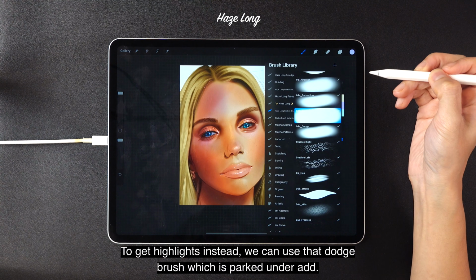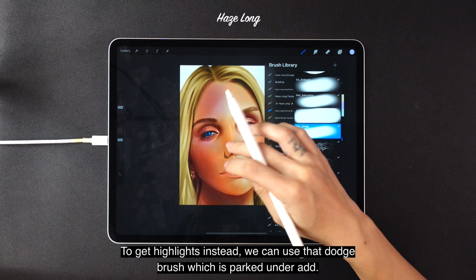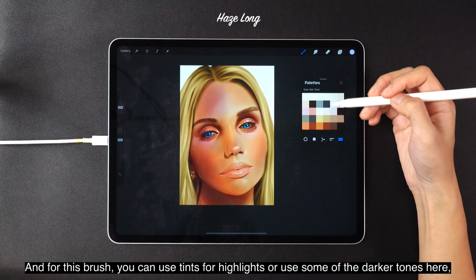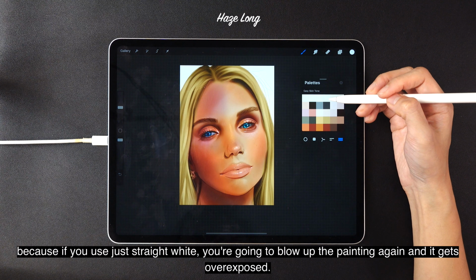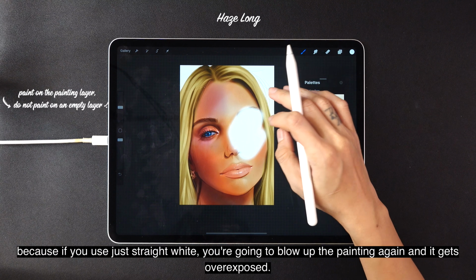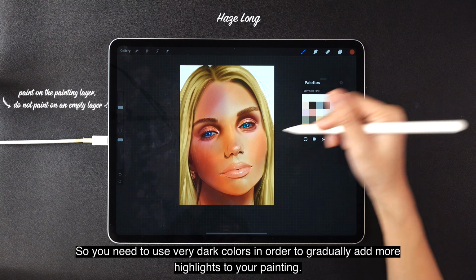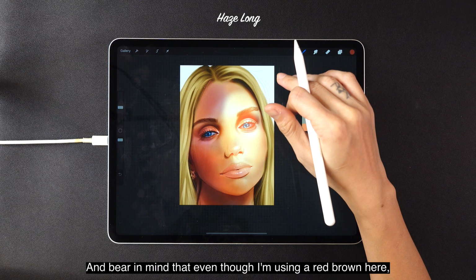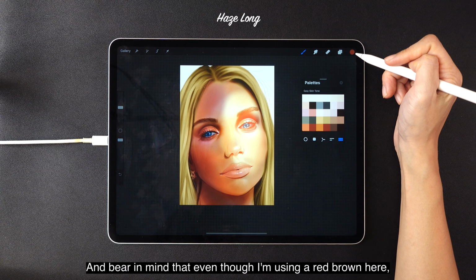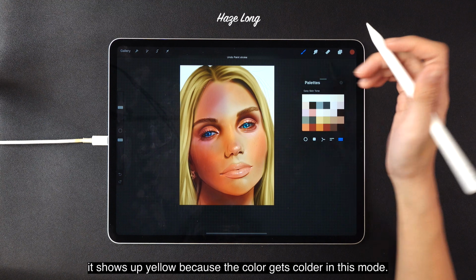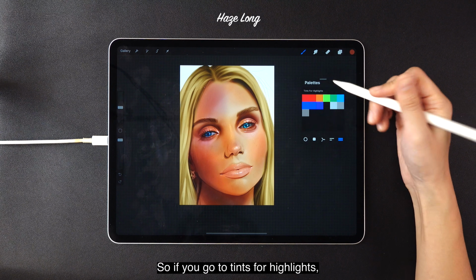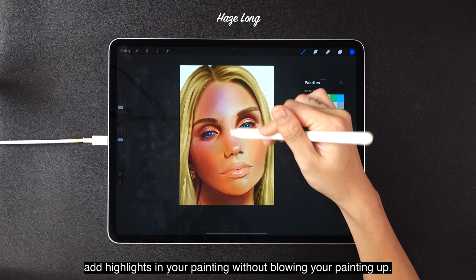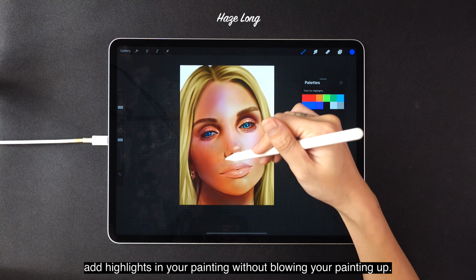To get highlights instead, we can use the dodge brush, which is parked under add. And for this brush, you can use tints for highlights or use some of the darker tones here, because if you use just straight white, you're going to blow up the painting and it gets overexposed. So you need to use very dark colors in order to gradually add more highlights to your painting. And bear in mind that even though I'm using a red brown here, it shows up yellow because the color gets colder in this mode. So if you go to tints for highlights, I already have the tints picked out for you, and you can easily just add highlights in your painting without blowing your painting up.